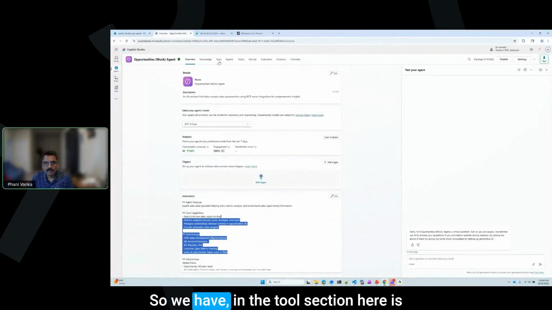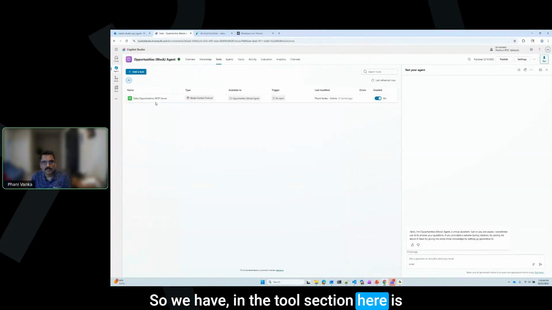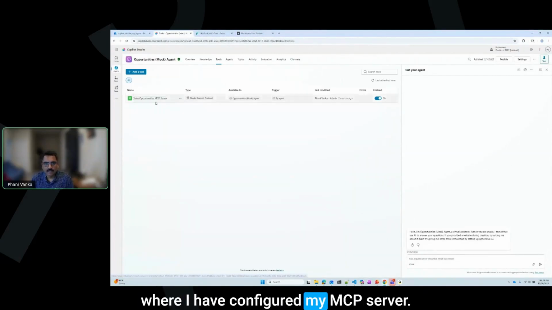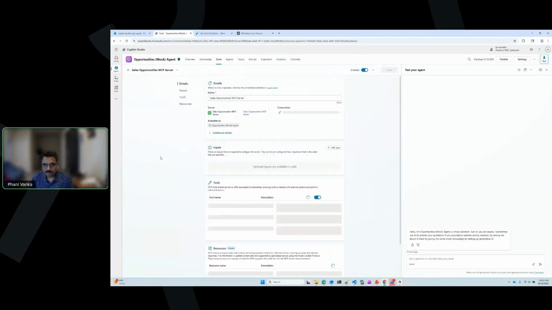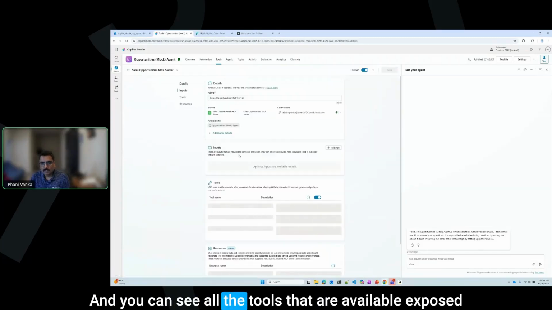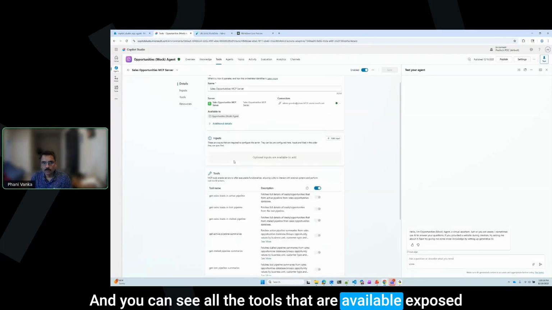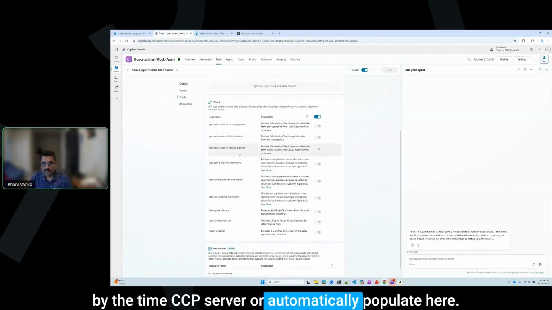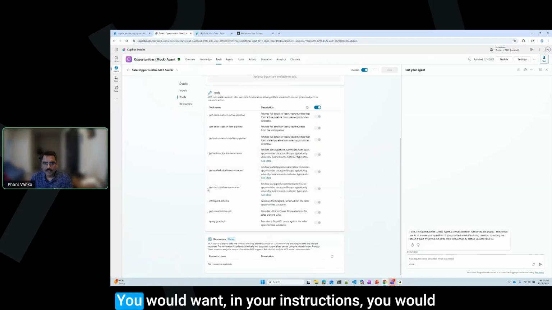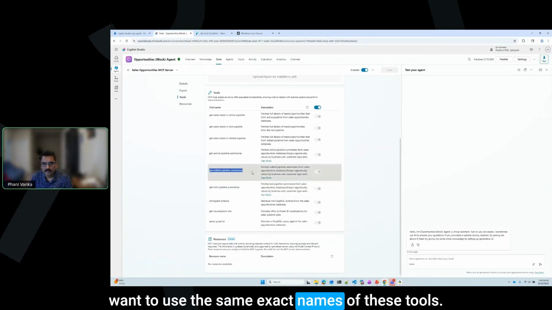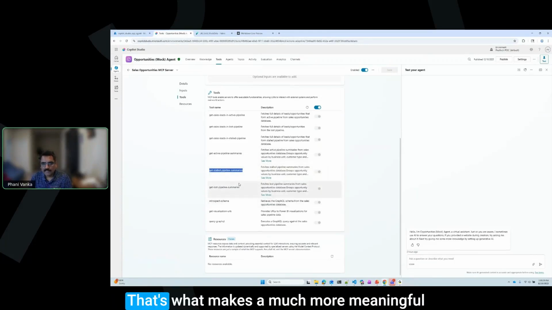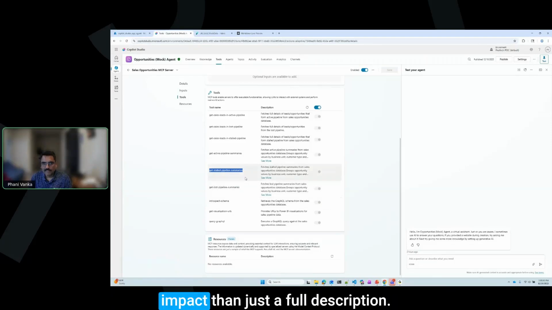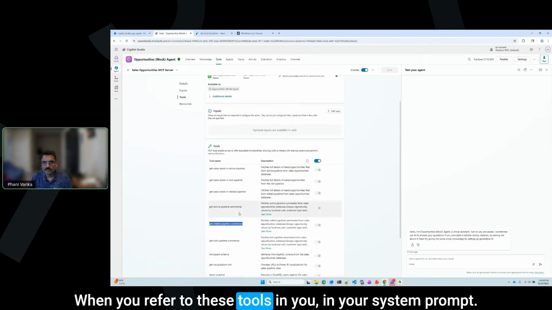So we have in the tools section, here is where I have configured my MCP server. And you can see all the tools that are available exposed by that MCP server automatically populate here. You would want in your instructions to use the same exact names of these tools. That's what makes a much more meaningful impact than just a full description when you refer to these tools in your system prompt.